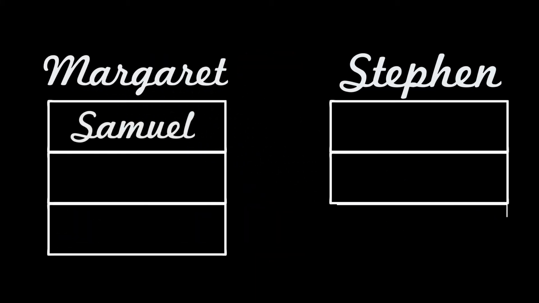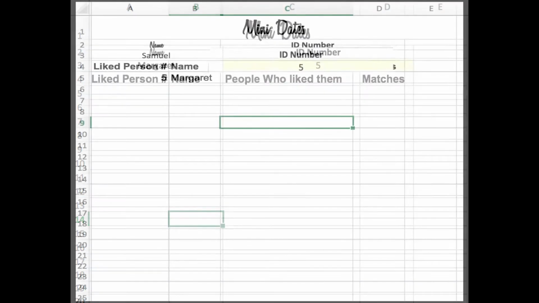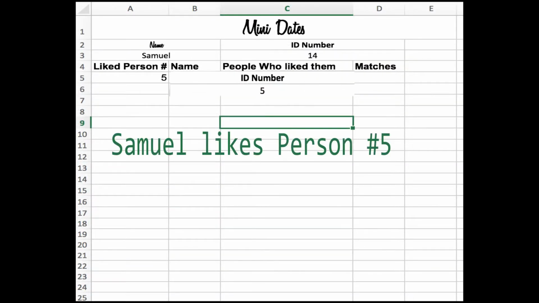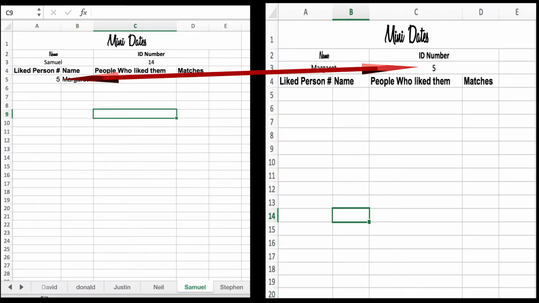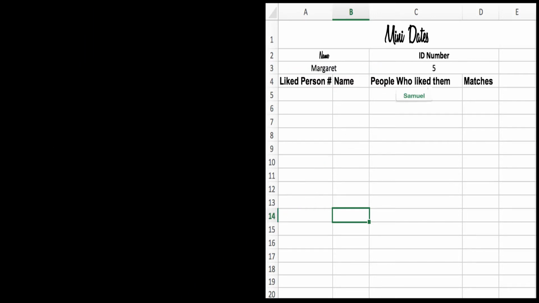the appropriate person sheet. So in this particular case, if the value in cell C3, or the person's ID number, is equal to any one of the ID numbers under the like person number column, then we want to place the name of the person who's crushing on them, which happens to correspond to the sheet name, under the people who like them column. Simple enough, right?